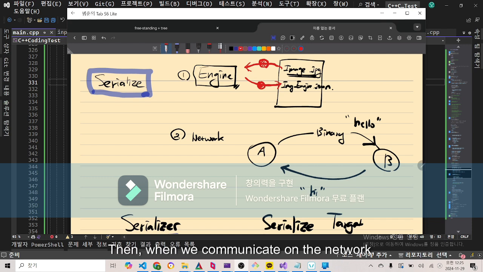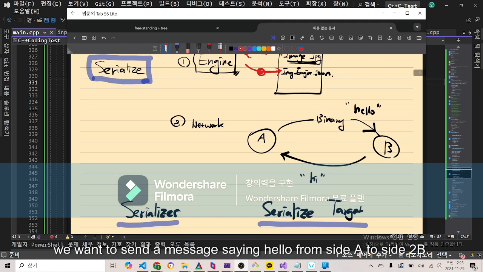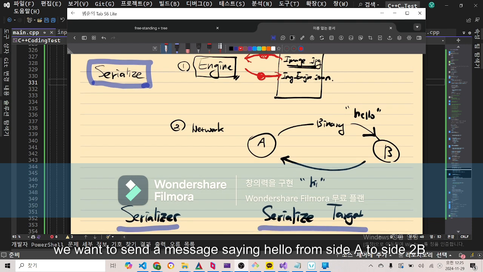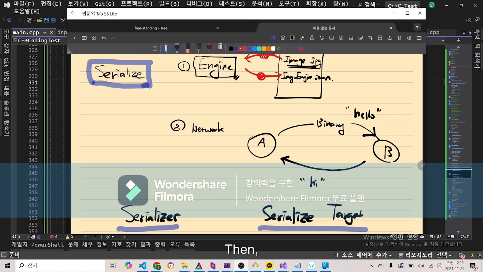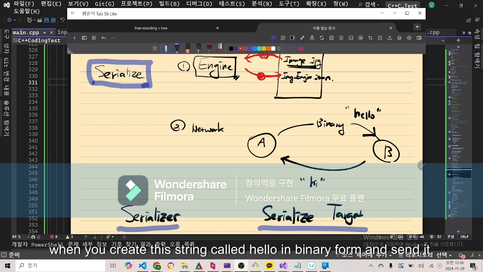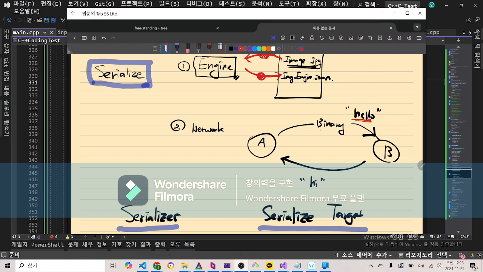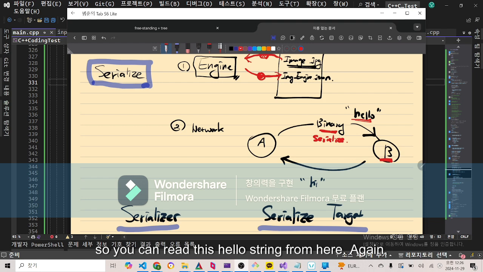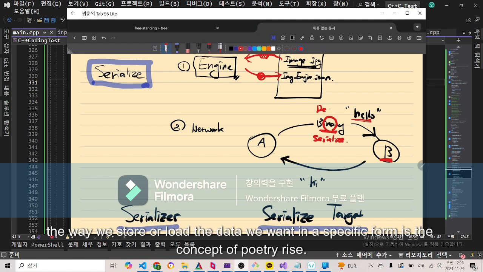Then, when we communicate on the network, we want to send a message saying hello from side A to side B. Then, we create this string called hello in binary form and send it. And then the receiver, this peer, deserializes this received binary data, so you can read this hello string from here. Again, the way we store or load the data we want in a specific form is the concept of serialization.